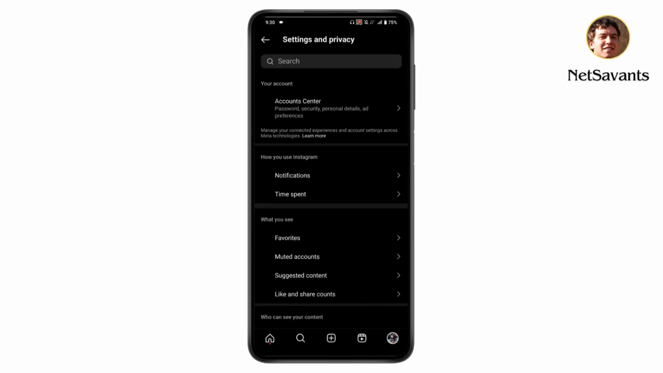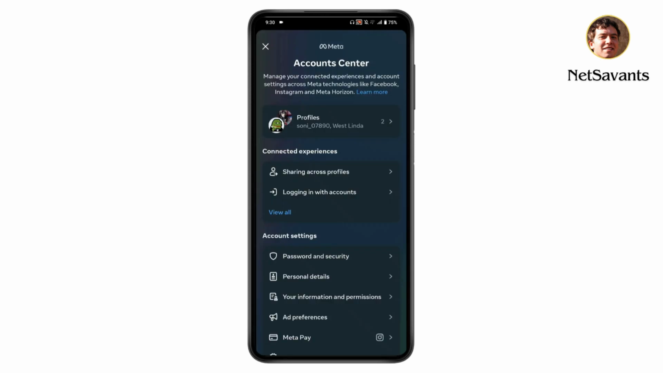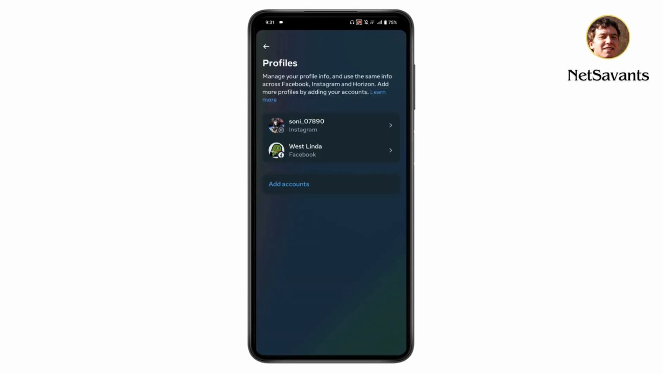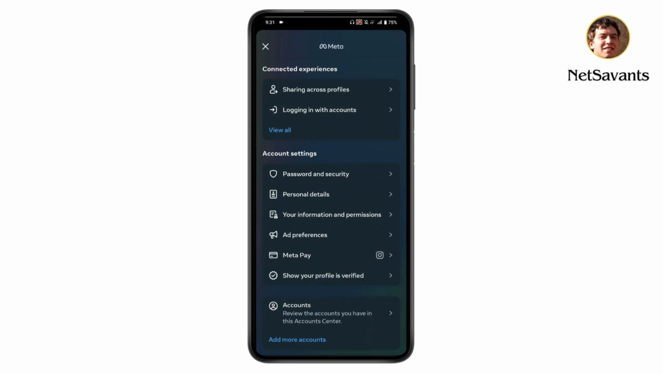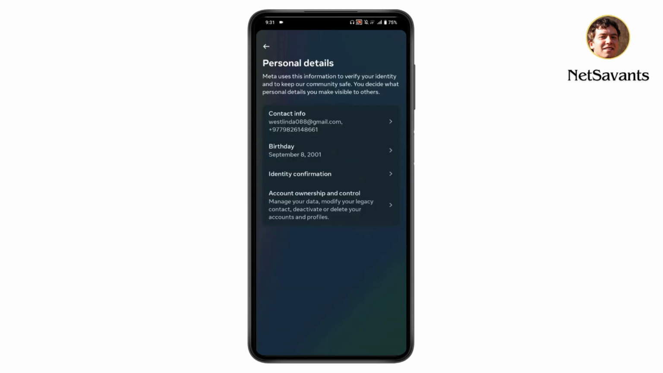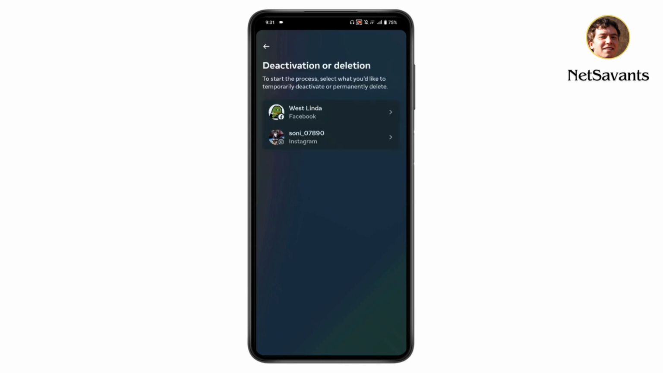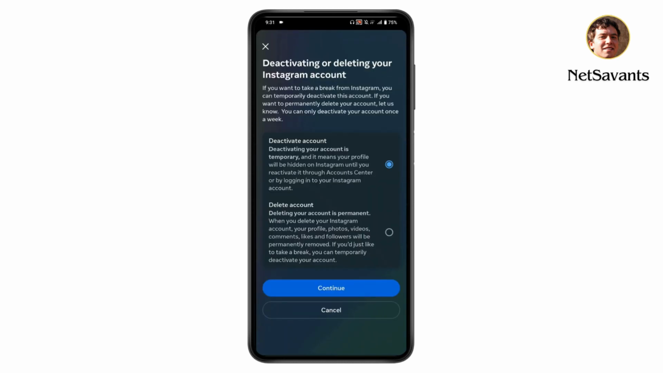Go for settings and privacy, go for account center, and then go for the profiles, or you can simply go for personal details, and under personal details go for account ownership and control, and go for deactivation or deletion, and then choose your Instagram.